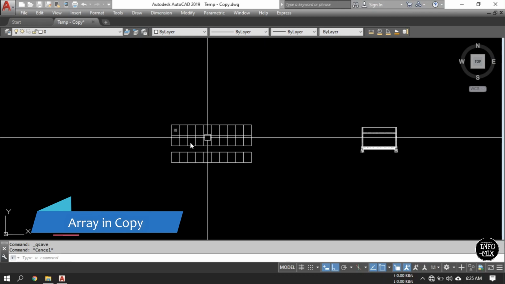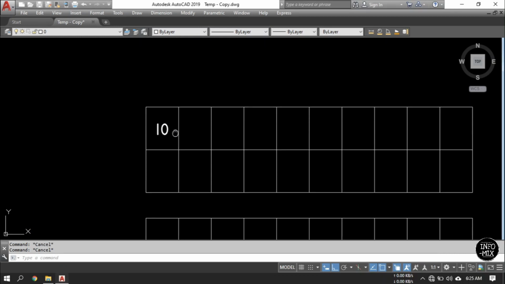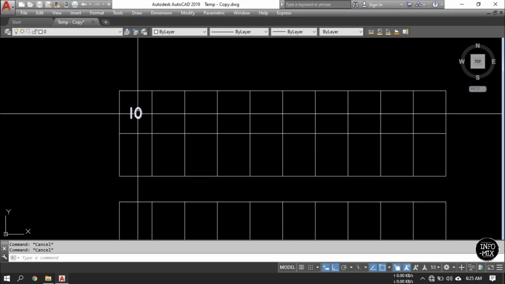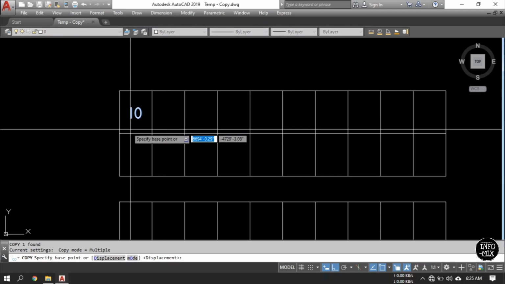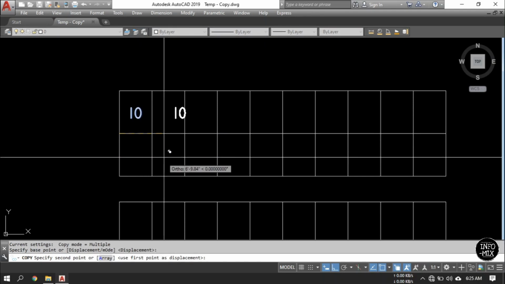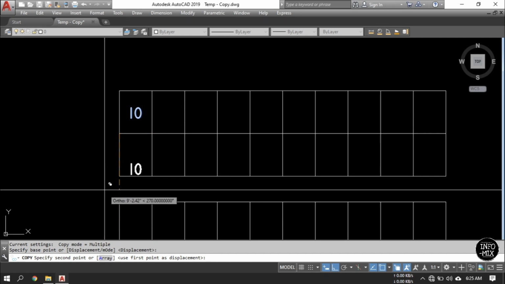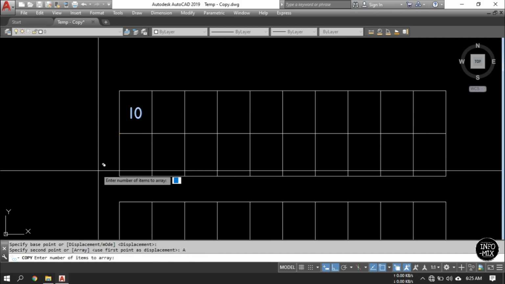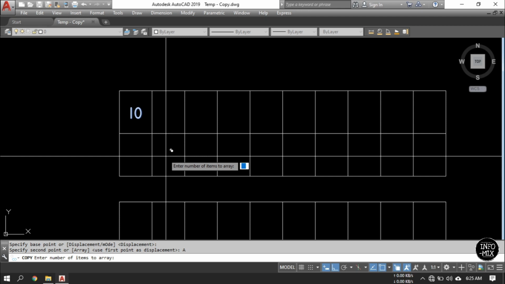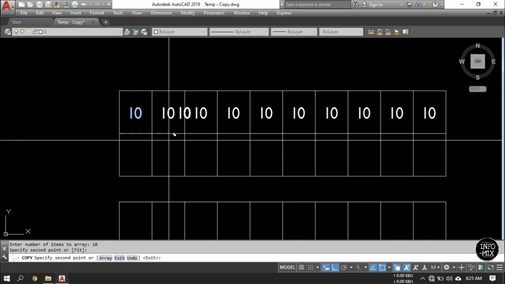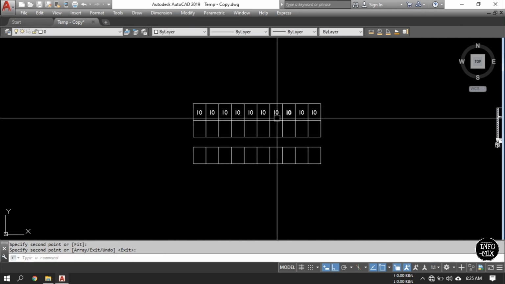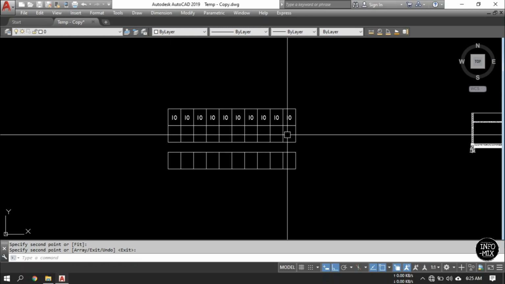Okay, so how to use array in a copy. Here is a text and I want to copy this text in all the boxes. A very fast method is to copy this one and select the base point. Then down below you can see the array option, or you can type A and then enter. Now you have to type the number of times you want to copy this one. I'm going to type 10, and then you just choose another point and the text is copied very fast. So this is the very first command.